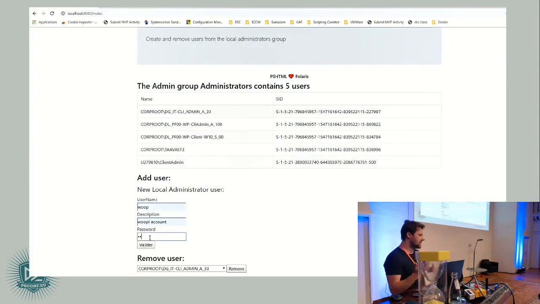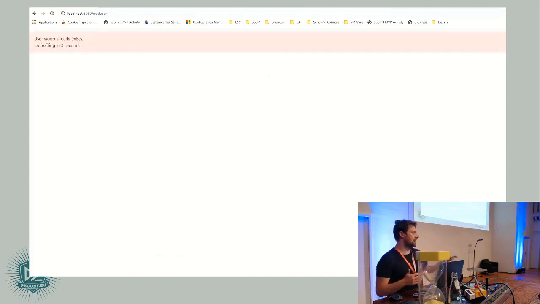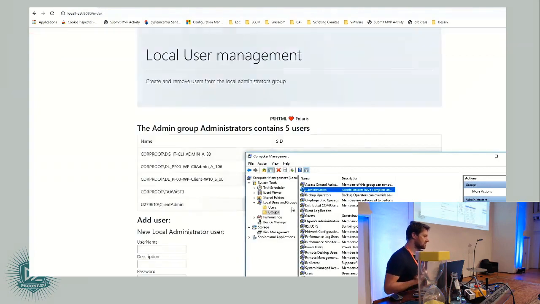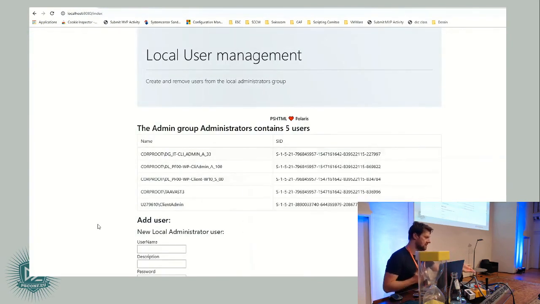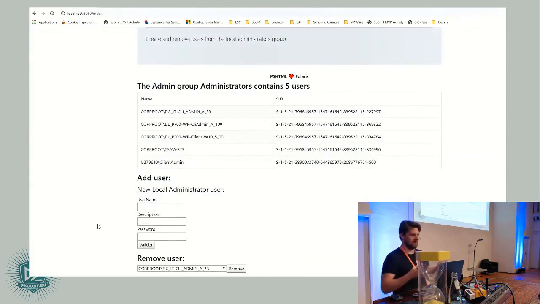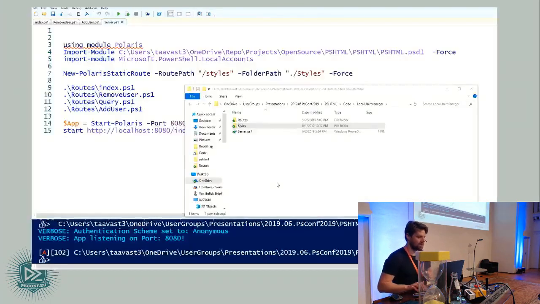And so there's also some error handling in the background here. So, for example, I have a user called Whoop. The user actually already exists. That's a dummy user I have on my machine, and you can see it's over here. And see, it didn't add it to the list, and so there's also some try and catch here in the background. So that's a basic application of PSHTML with Polaris together.